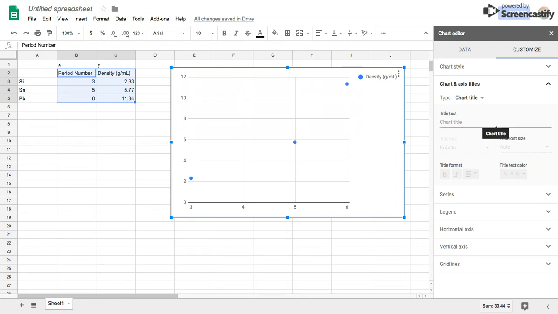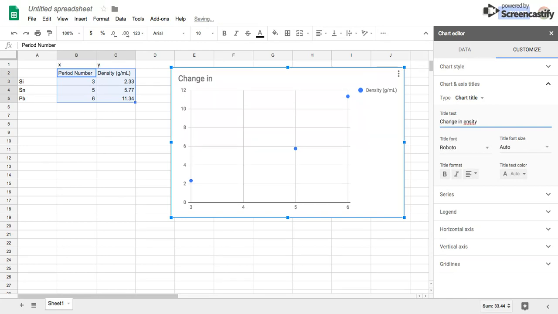Try not to do X versus Y. It's kind of lame. So I'm going to do change in density with period number. All the rest is fine. Now what you can do is there's a drop down here. See where it says type chart title? What you can do is you can also add in the information for the horizontal and vertical axes as well.